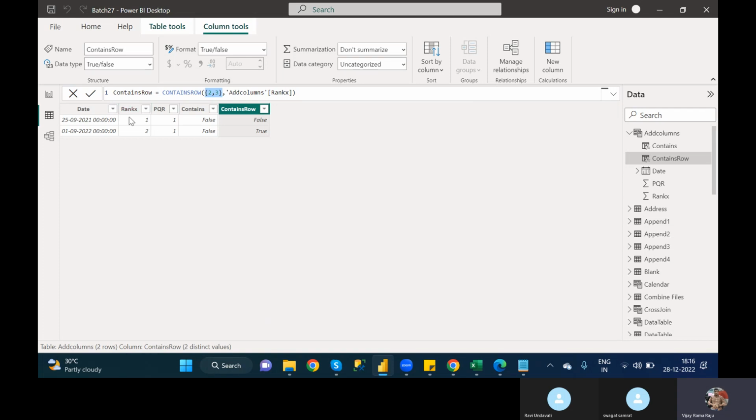Okay, in this particular column, what values are there? 2, 3. So, are 2 and 3 there in this particular column or not? In whichever rows those values are found, for those rows it returns true, otherwise it returns false. See here, 2 is found here, that's the reason it returns true. For this one, it is not finding the value in this particular row. Okay, that's the reason it returns false.